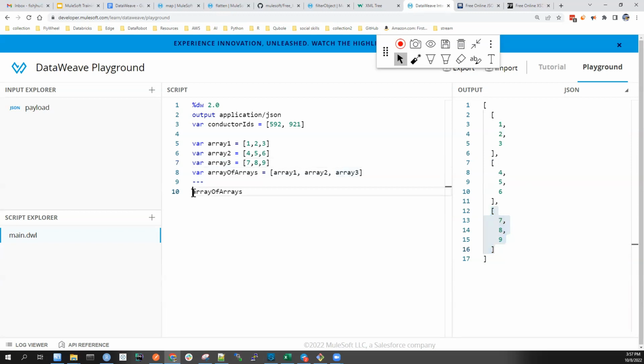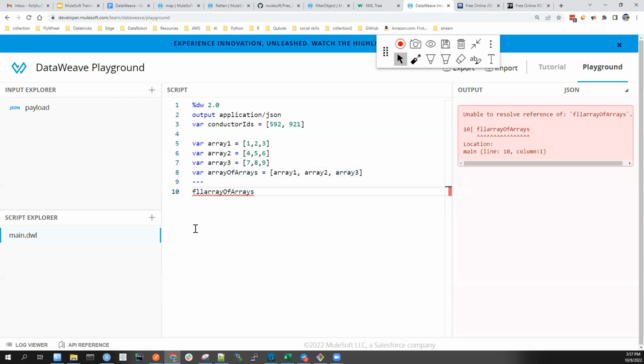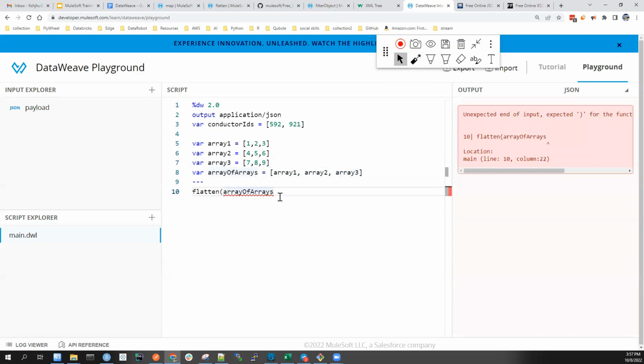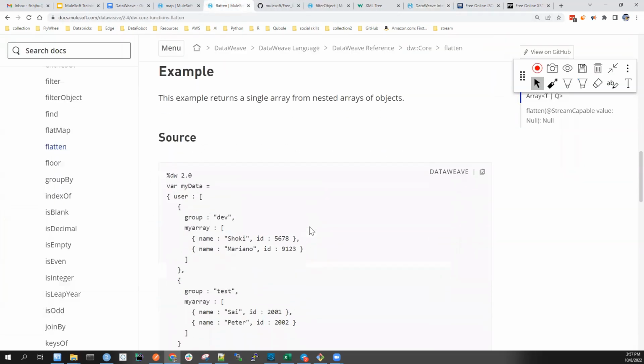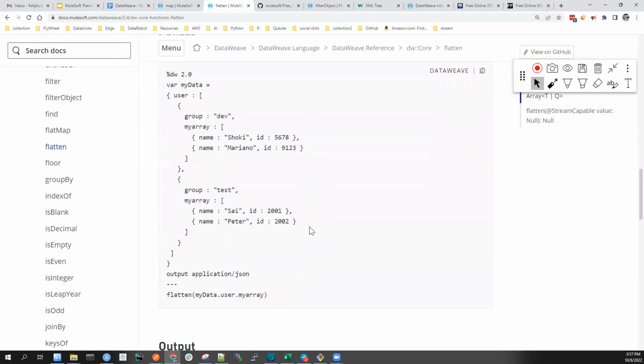So simply, in that case, if I put flatten, as you can see now, the brackets are gone and we just have one level. So that is flatten. There is another example also here.